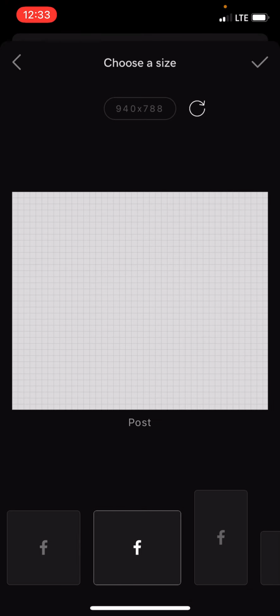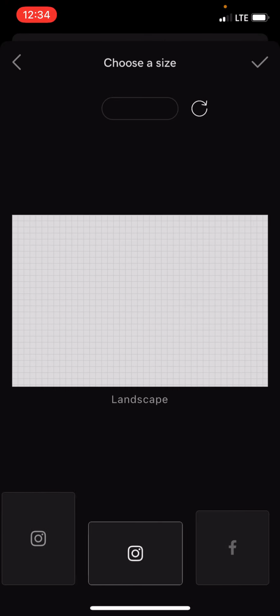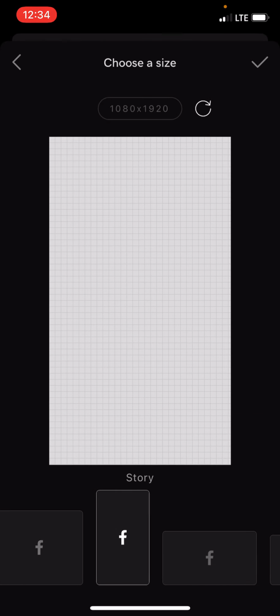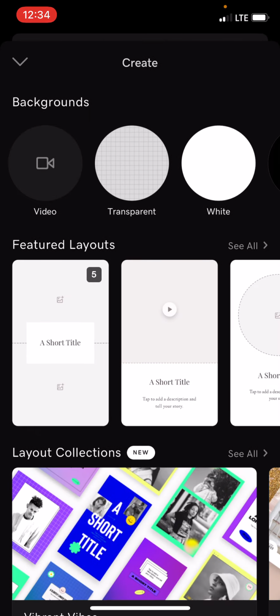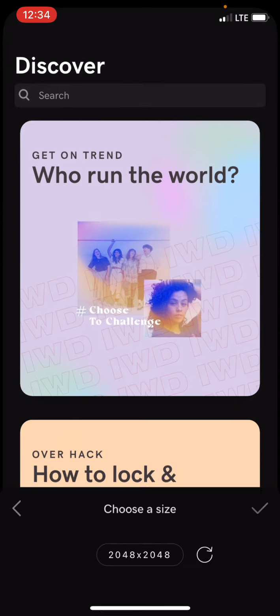For my backgrounds, I'm going to choose the transparent option, and it does not matter which size you choose. It defaults to like an Instagram 1-to-1 ratio square, and I'm just going to leave it on that because it truly does not matter what size you choose as your background, as your starter image. So I am going to just leave the default background of the 2048 by 2048, click the check mark, and it's going to take you here.